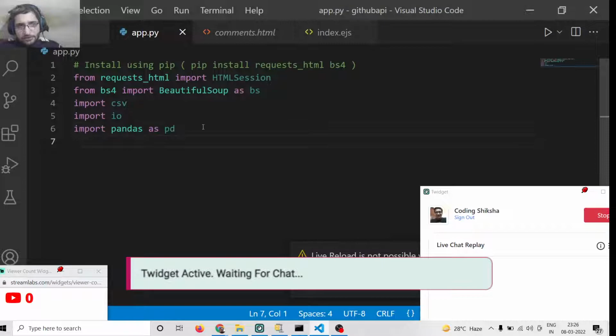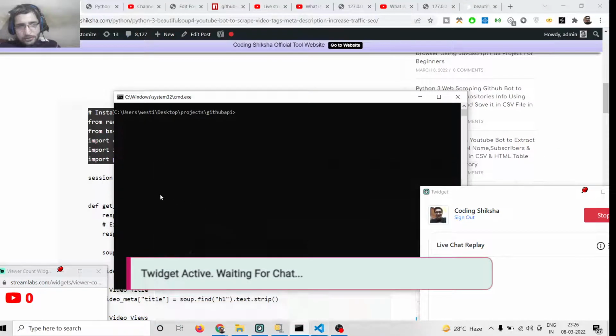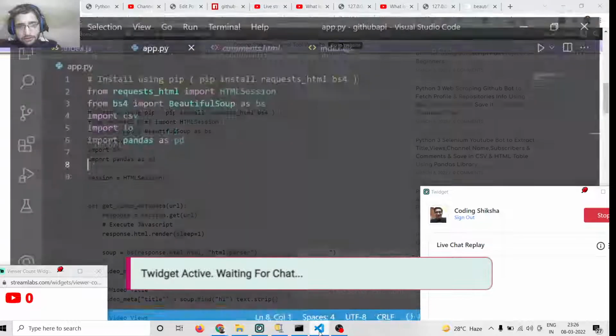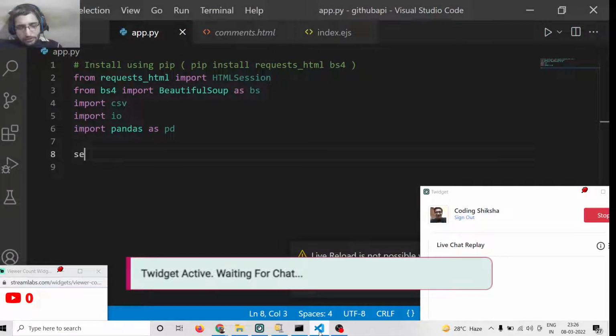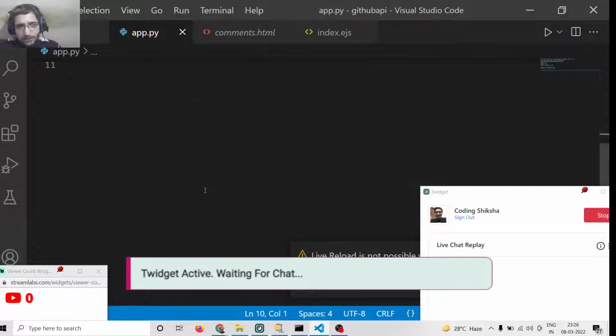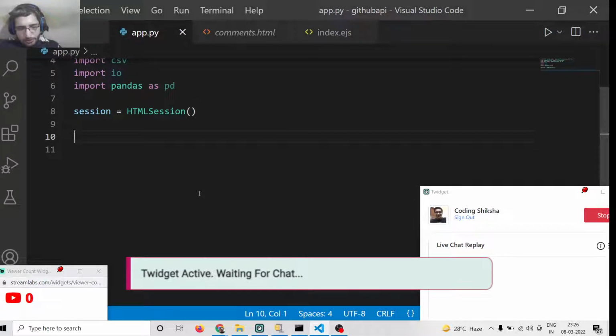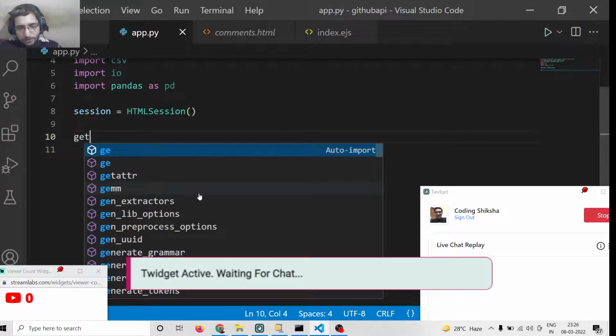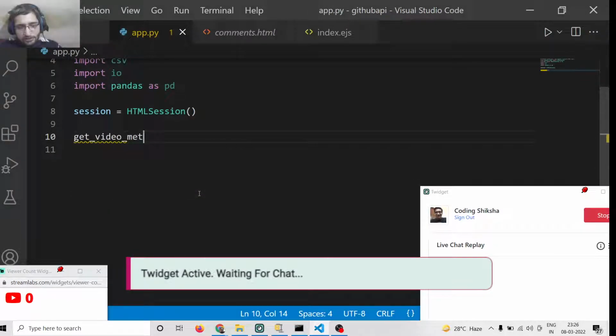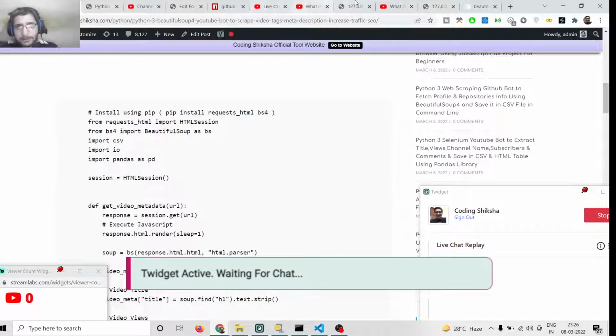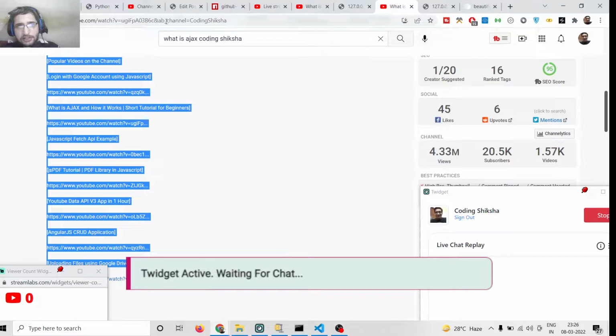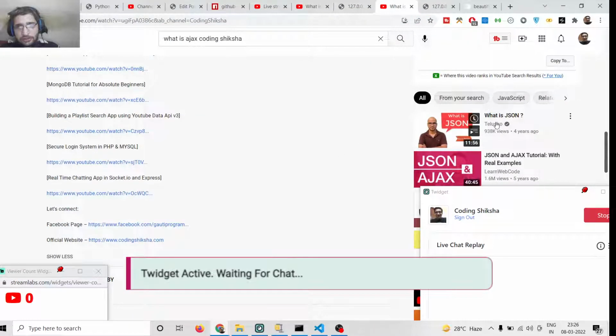So after having all these libraries, we can simply make the session equal to HTML session. After this, we can call a function which will scrape this information for us. We can call this function get video metadata, and here we can pass the YouTube video link. I will take this video as an example, but you can take any video.